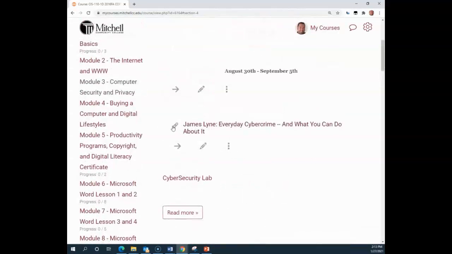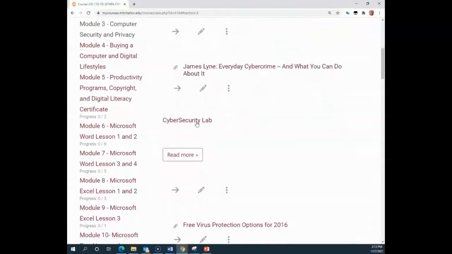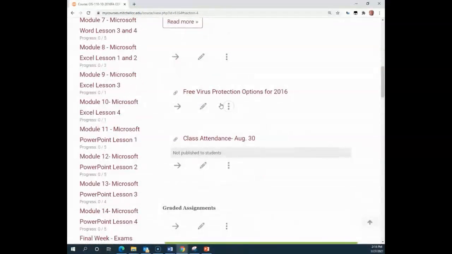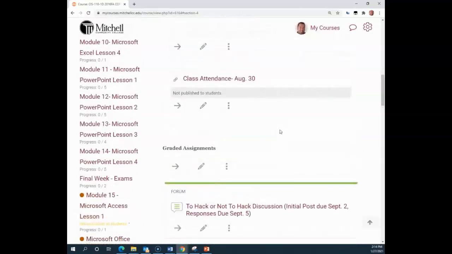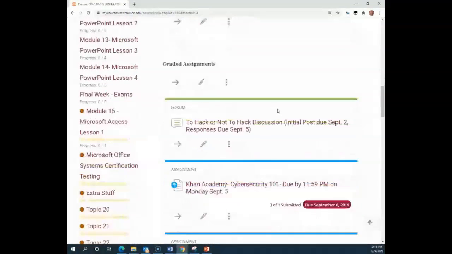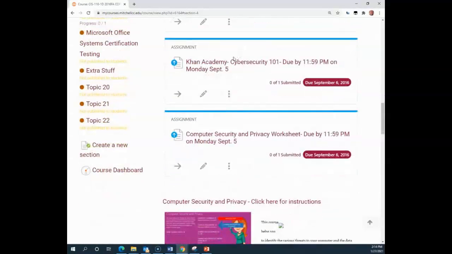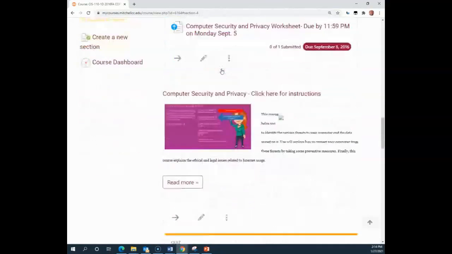I can see that this must be a link that has something to do with everyday cybercrime and what you can do about it. And then there's some kind of cybersecurity lab, and I'm assuming I'm supposed to click on those. Oh, here's something on free virus protection options for 2016. There's something on class attendance. And then I scroll down and I see graded assignments. I see that there's a discussion forum, an assignment, and that they have a due date and everything else.